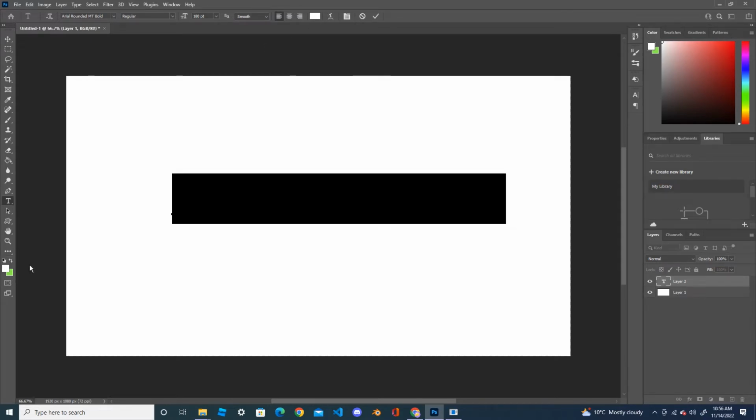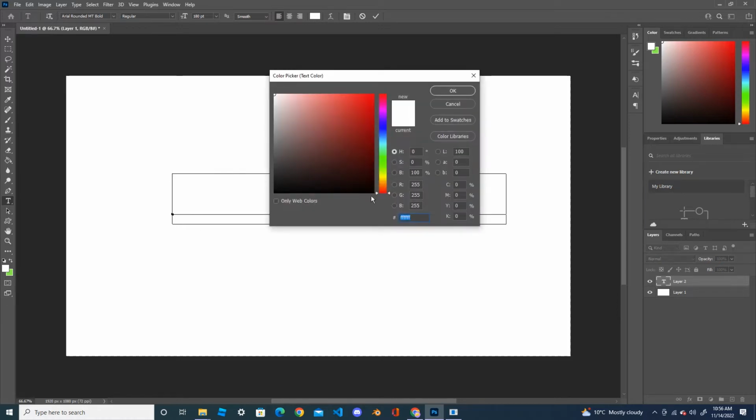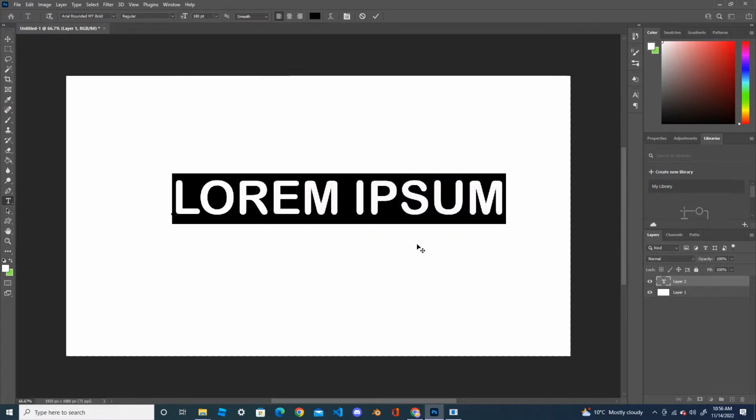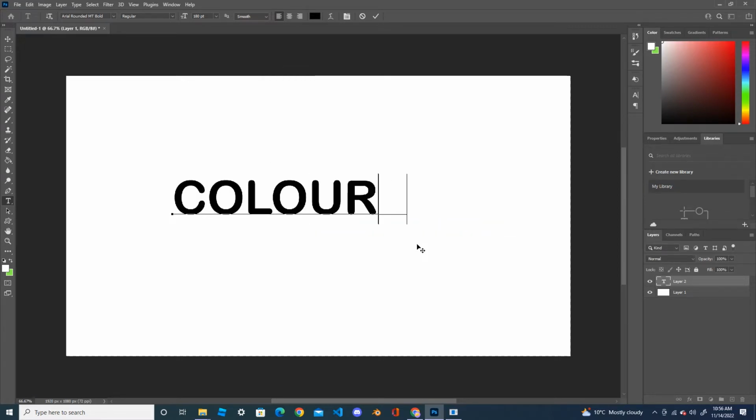Because the background is white and the text color is white, it is impossible to see, so change the color into black and write down here the text "colorful". Okay, and press the tick button.